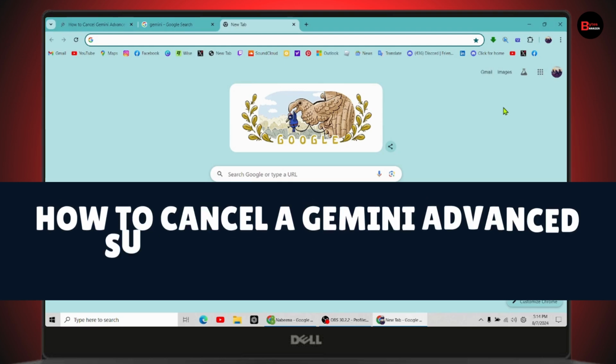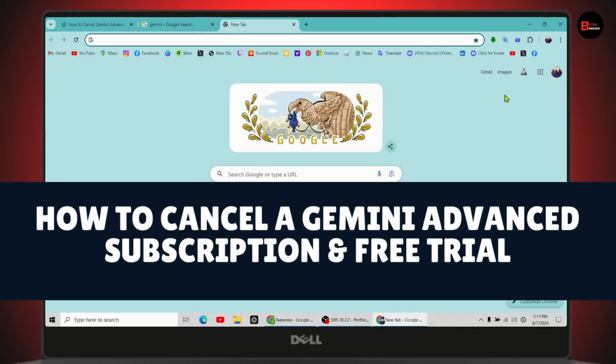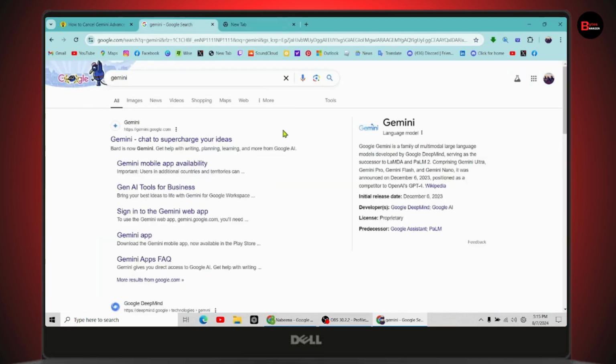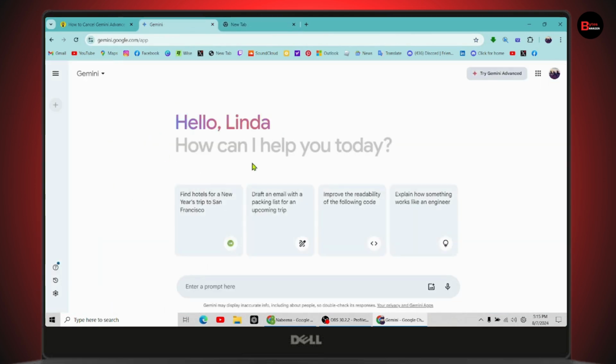How to cancel a Gemini Advanced subscription and free trial. So if you were to cancel a Gemini Advanced subscription and a free trial, then you need to open up a browser, any browser that you're comfortable with, and you need to simply go for the search and search for Gemini. Once you've searched, you need to open up gemini.google.com and make sure to log into your account.